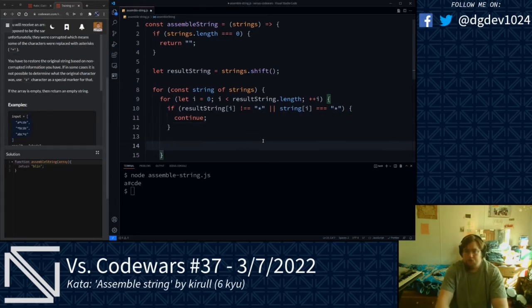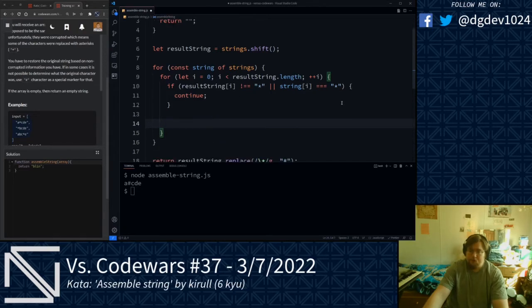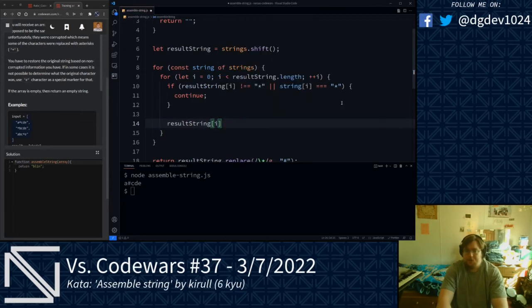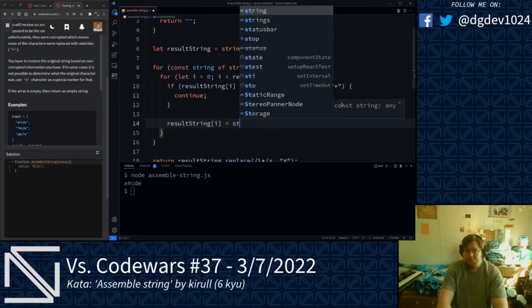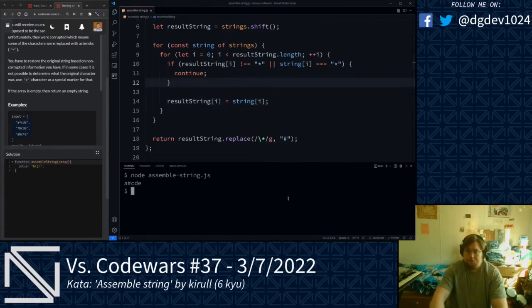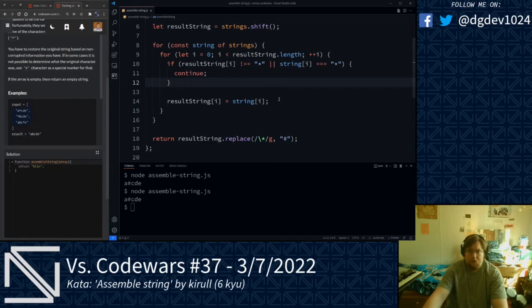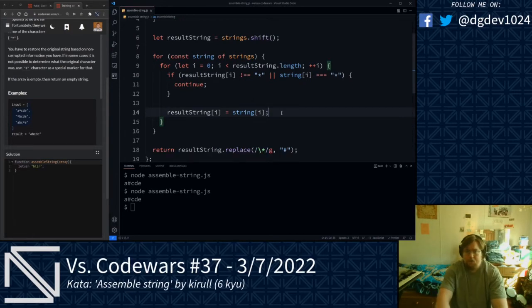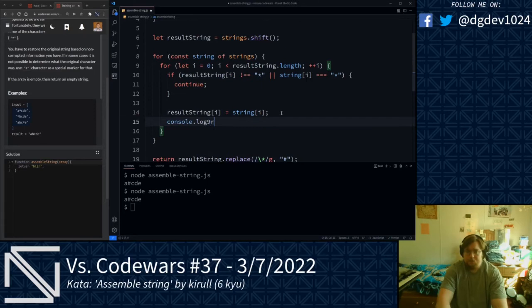if we pass this if statement right here, I think what we'll go ahead and do is set our result string at index I equal to string at index I here. All right, let's go ahead and punch this in a node to see what this looks like here. And that is not what we want to see here. All right, we'll go ahead and console.log that result string thus far.